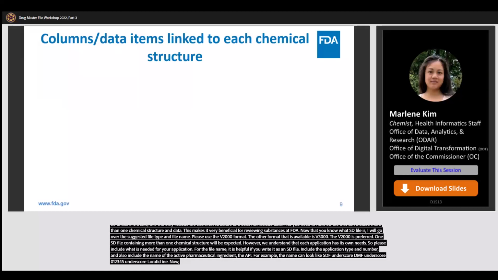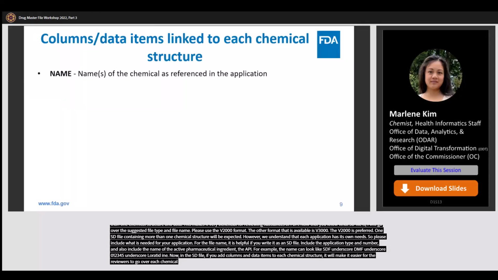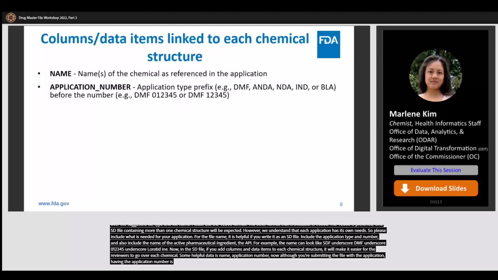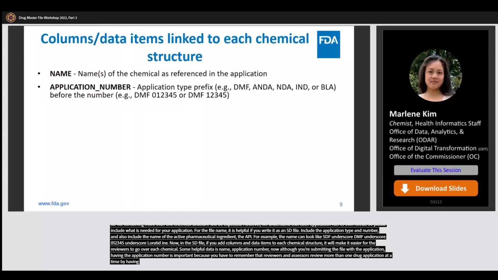Now in the SD file, if you add columns and data items to each chemical structure, it will make it easier for the reviewers to go over each chemical. Some helpful data items are the name of the chemical as referenced in the application number. Although you are submitting the file with the application, having the application number is important because reviewers and assessors review more than one drug application at a time. By having the application number linked to the chemical, it is easier to keep everything organized.